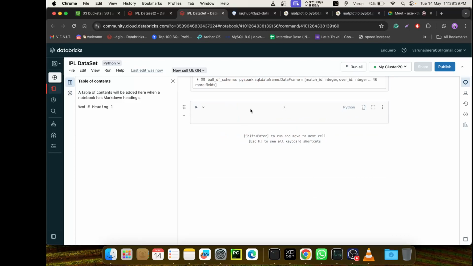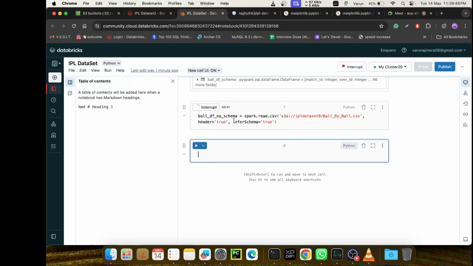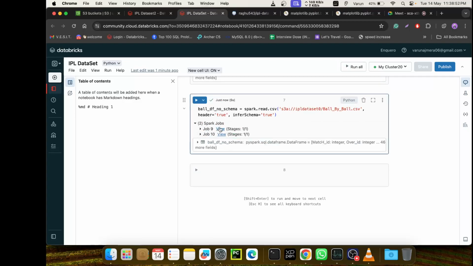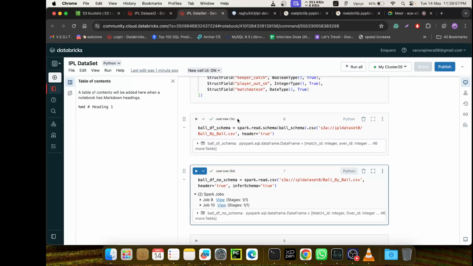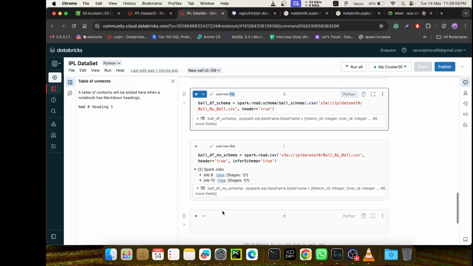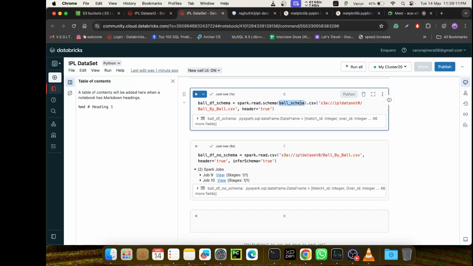If I run this one with no schema, see, it is taking some time because it is trying to read and infer the schema. It takes 5 seconds, whereas with the schema it took only 1 second. So you have seen the difference. This is one way, as I told you, you can use it like this.